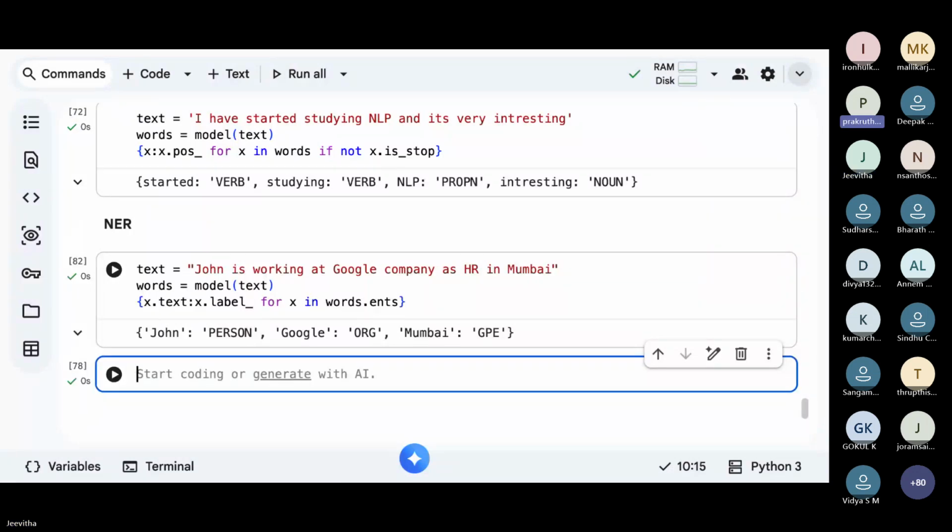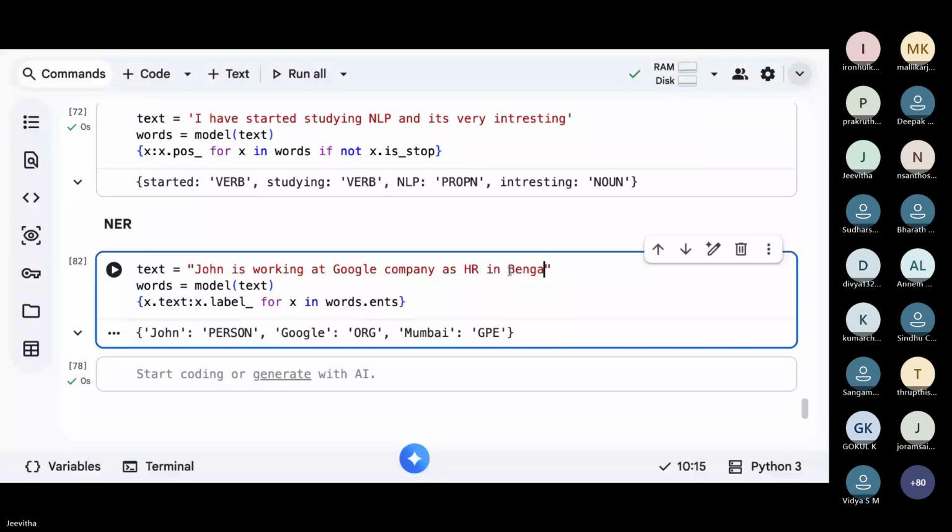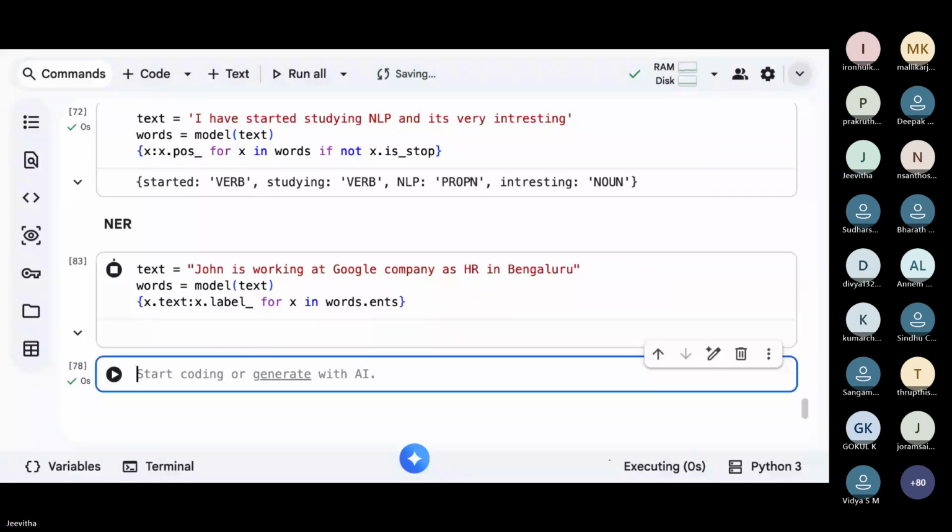Ma'am, that is because of the name, like you have to give Bengaluru. It was recognizing. Yes, ma'am. Yeah, because the model will be updated with the current name, right? So instead of Bangalore, we call it Bengaluru. But this is better compared to your NLTK, giving properly person, organization, GPE, in the sense it's a geographical thing. Cleared, understood.